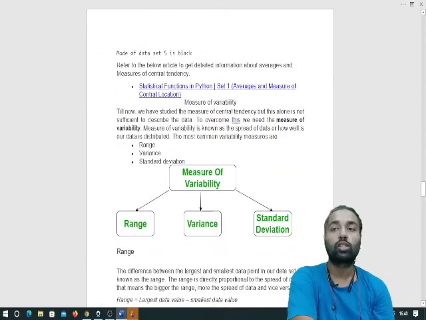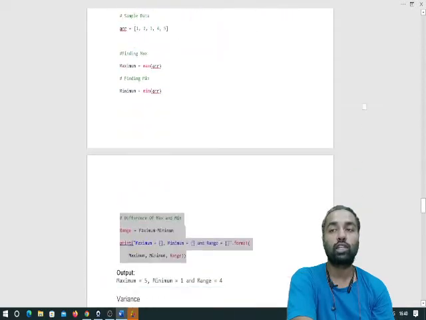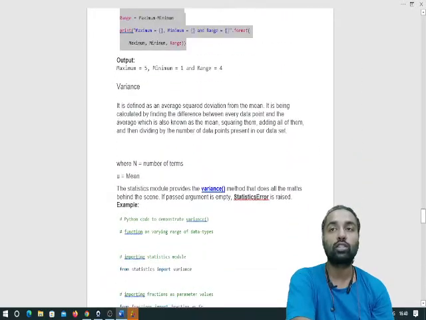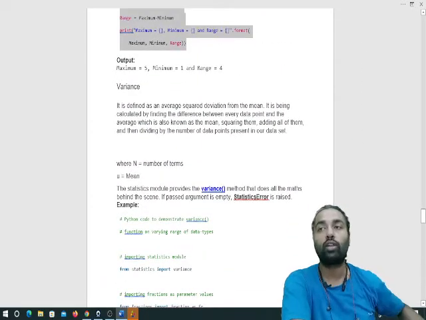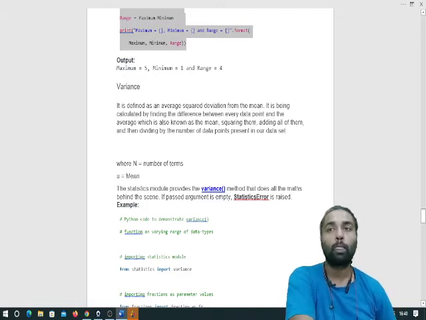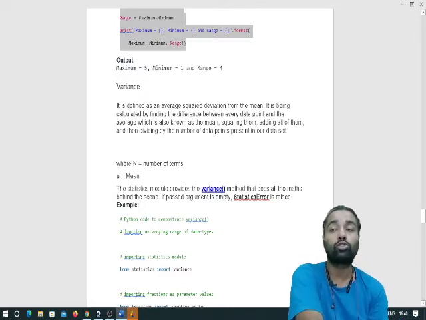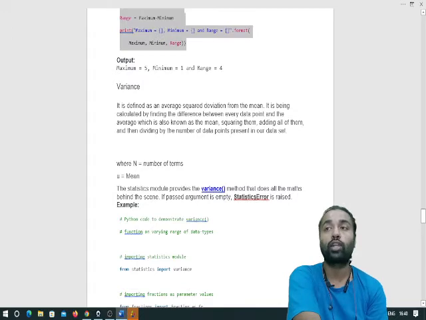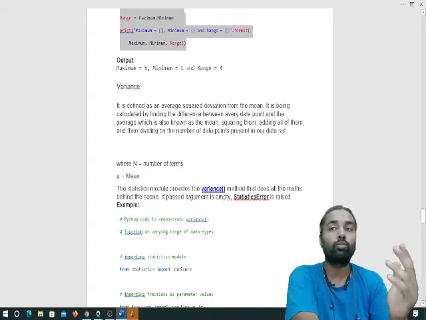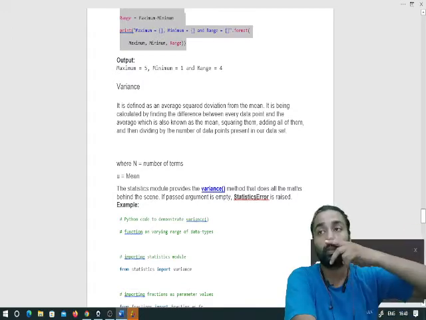Then, having discussed range, now variance and then standard deviation. Variance is defined as the average squared deviation from the mean. Okay, this is the average squared. It is calculated by finding the difference between every data point and the average, which is also known as the mean, squaring them, adding all of them, then dividing by the number of data points present.